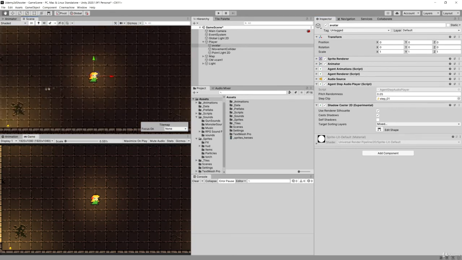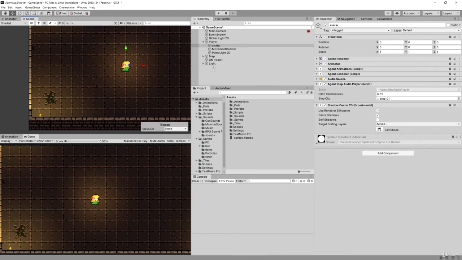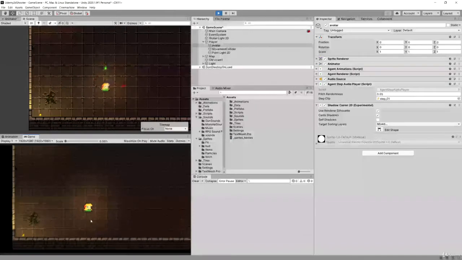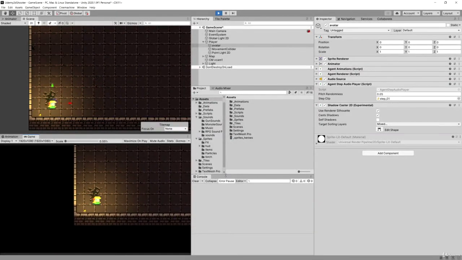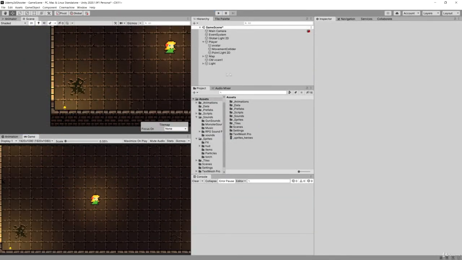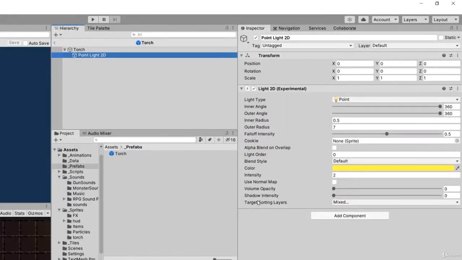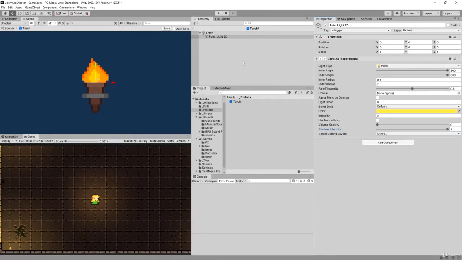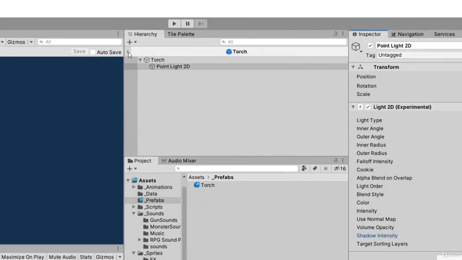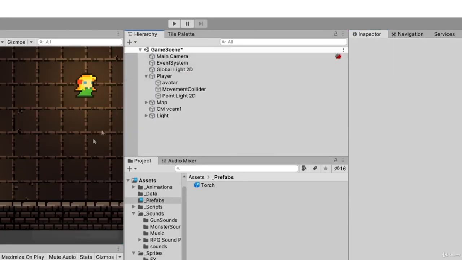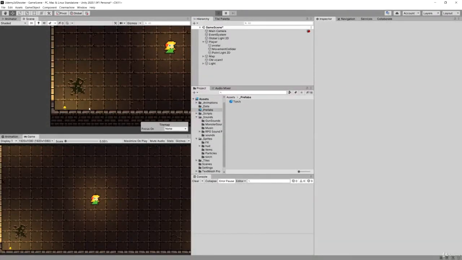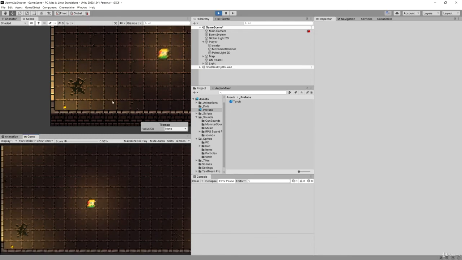Now let's press play, and let's see if we are already casting the shadow. And let's walk towards the light, and we can see that we are not casting any shadows. So let's stop the game, and I'm going to go to our prefabs, torch, double tap on it, choose the point light 2D here, and make sure that the shadow intensity is set to 1. Okay, we can Ctrl S to save it and go back using this arrow in the hierarchy. Great.